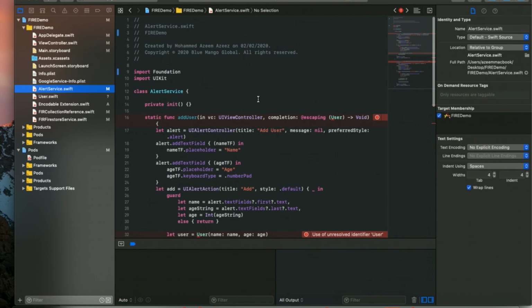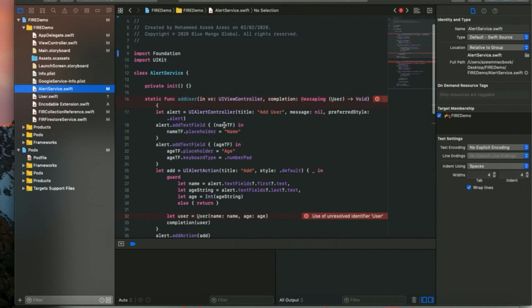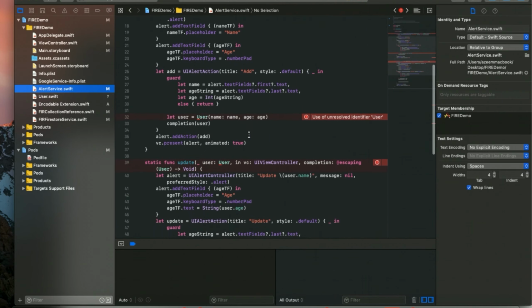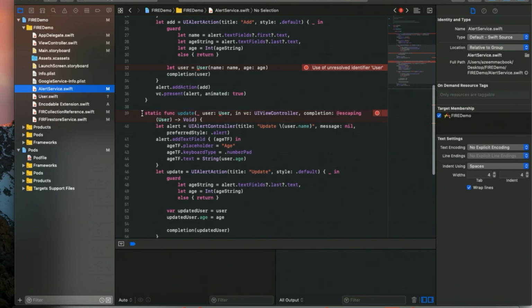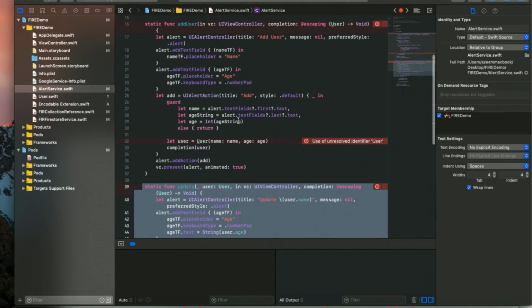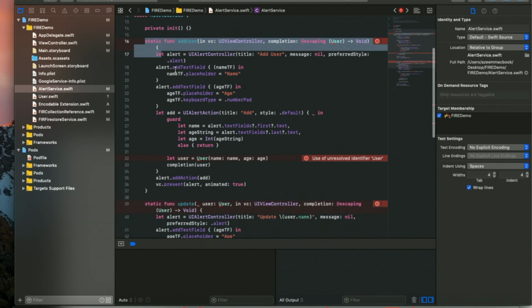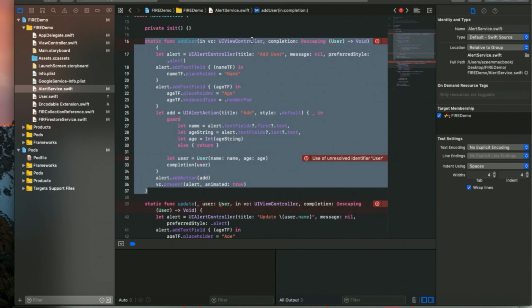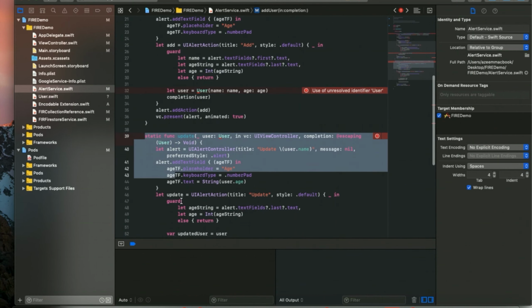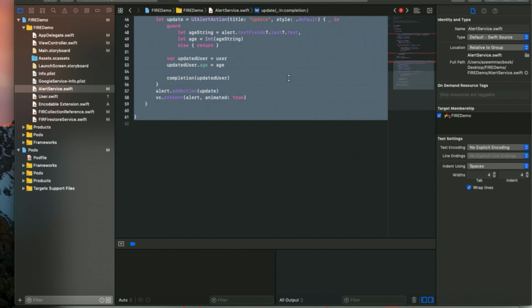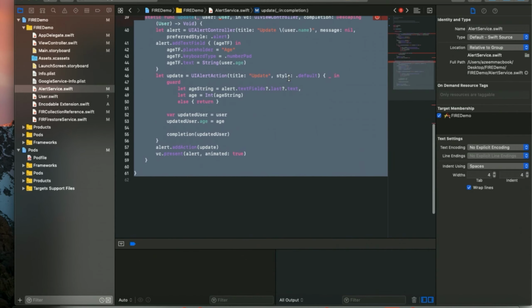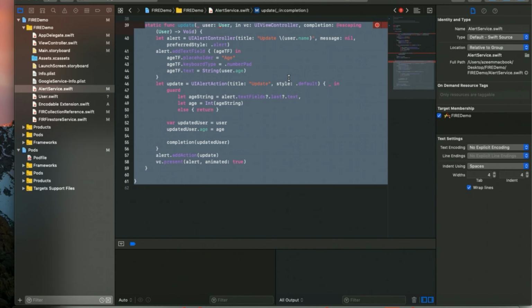If you take a look at the files which I have added now, this is the alert service file, which has an alert controller for adding a user, with a name, age, and a subtitle called add. Then I have a static function for update, and a static function for adding a user. This is about updating a user, in case we need to update the name, username or age, whatever details, we can update it over here.